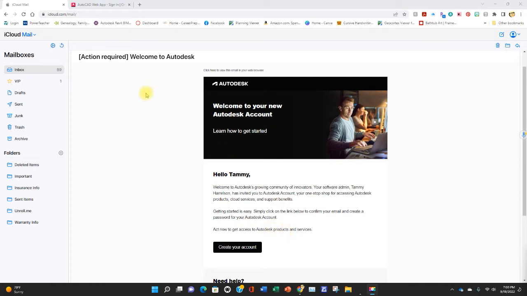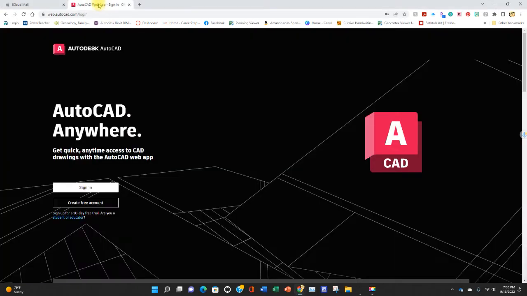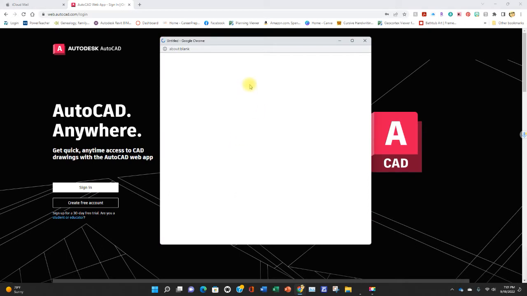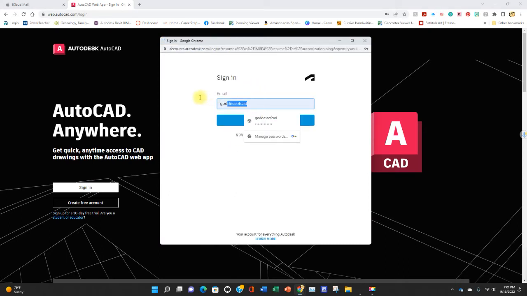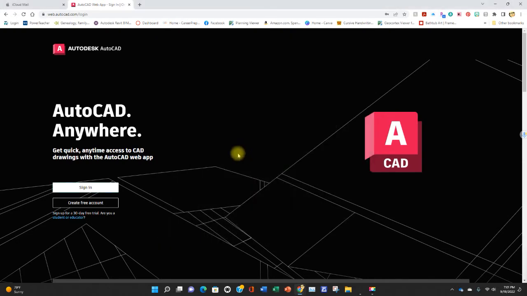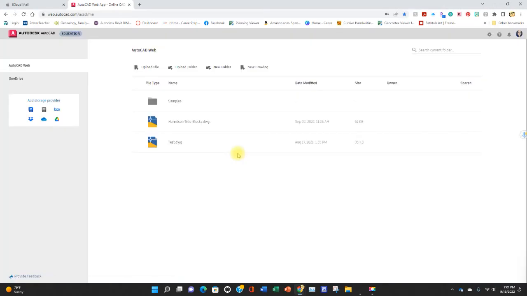So if you go to Canvas and go to the link that I gave you, you can go into web.autocad.com. And then this is where you're going to log in. You're going to log in using your Autodesk account, so the email that you gave me is what you'll use to log in with. Once you log in, it's going to let you go into the web version of AutoCAD. It's going to look similar to this.